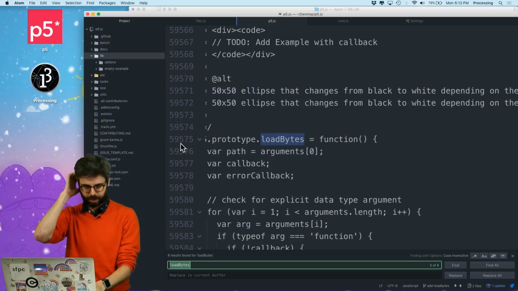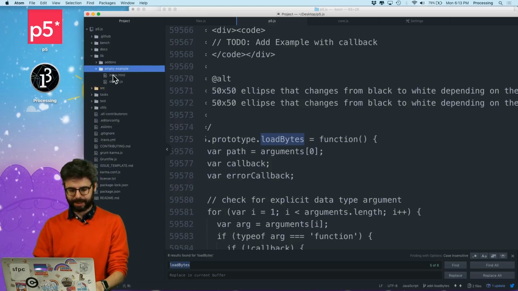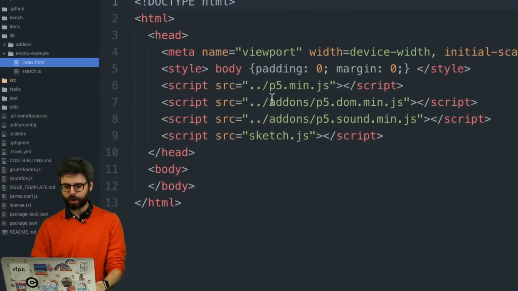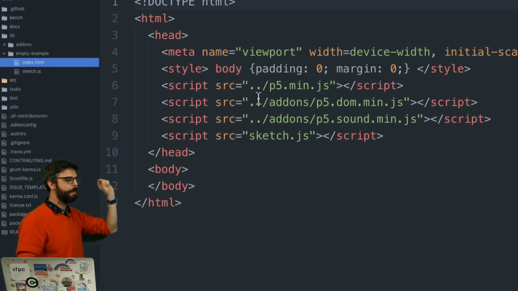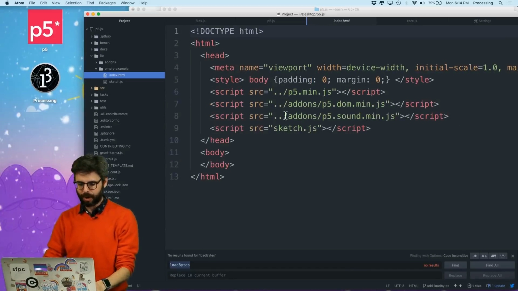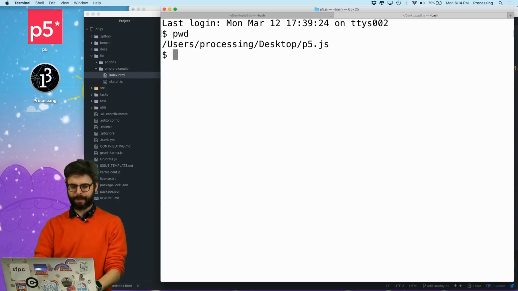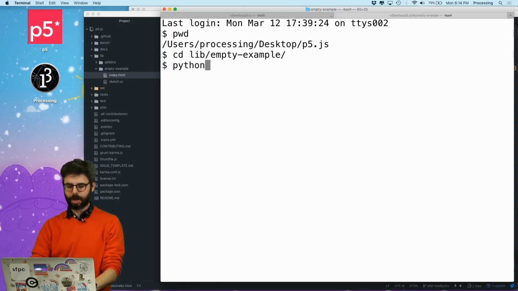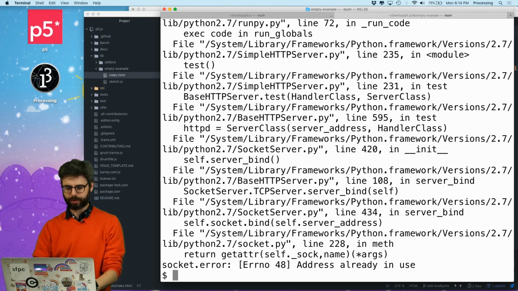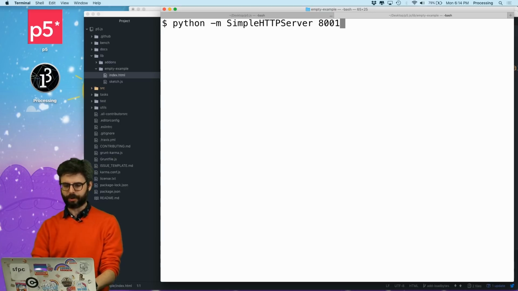So now I'm going to go into this empty example. You'll notice this empty example points to those new built library files, so I can start to test that code. I'm going to go to terminal here. Where am I? I am in p5.js. I'm going to go into lib, then into empty example. I'm going to run a little server so I can see, oh, there's already a server running. Let me run a server on a different port.